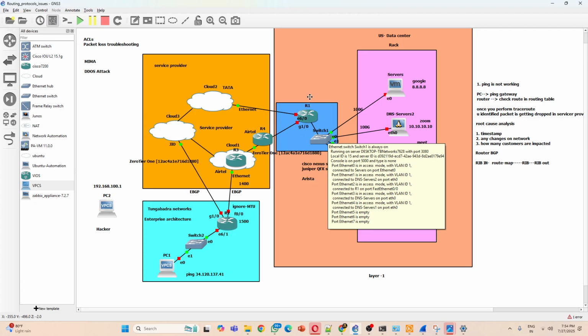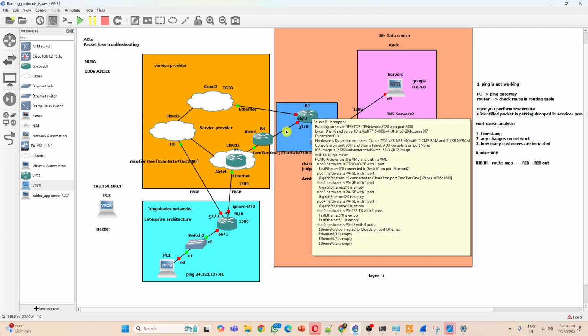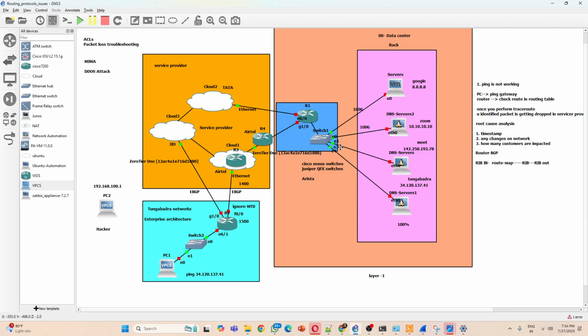Whatever you're owning, log in to those devices and ask the customer what the issue is. He says the server is not pinging. Or the server is pinging, but there is packet loss. He will mention something, right? That server is called the destination. So ask the customer very clearly, what is the source IP, what is the destination IP.